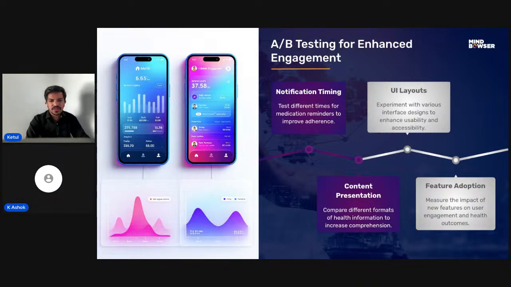So let's move on to something that's incredibly powerful for improving healthcare app engagement, A/B testing. A/B testing allows you to optimize your apps for better user experience and outcomes, whether it's timing of notifications, the UI layouts, or new feature adoption. Notifications play a crucial role in healthcare apps, especially for medication reminders, but the key question is when you should send them to users. With A/B testing, you can test different notification timings to see which ones drive better adherence.